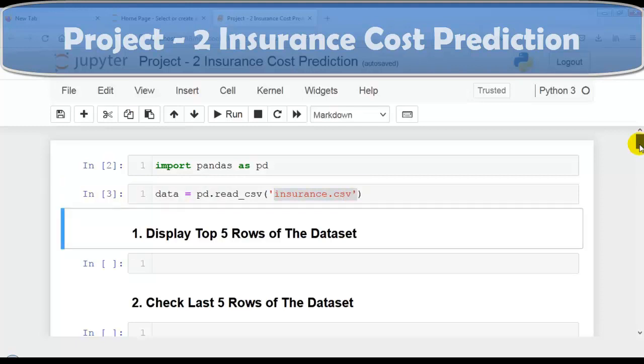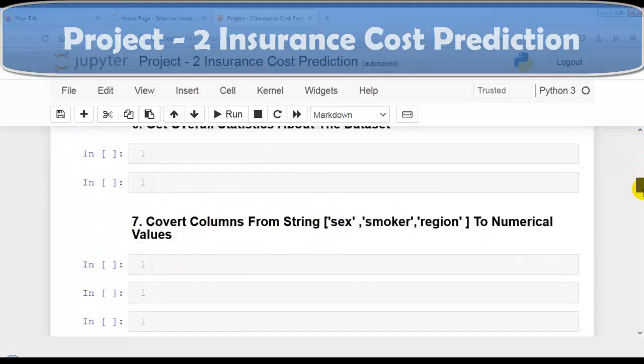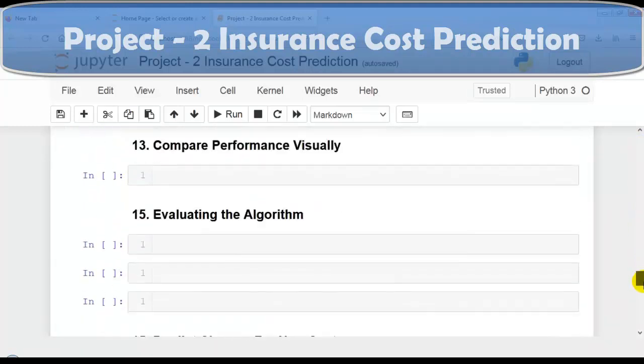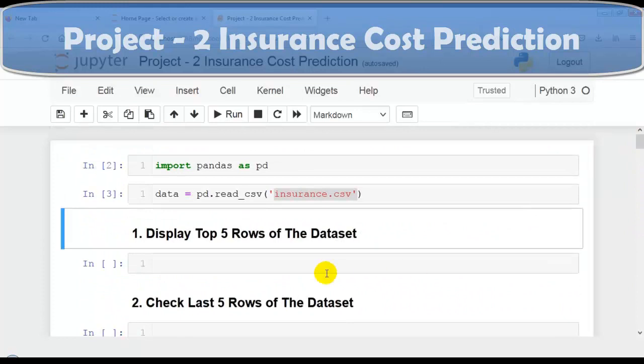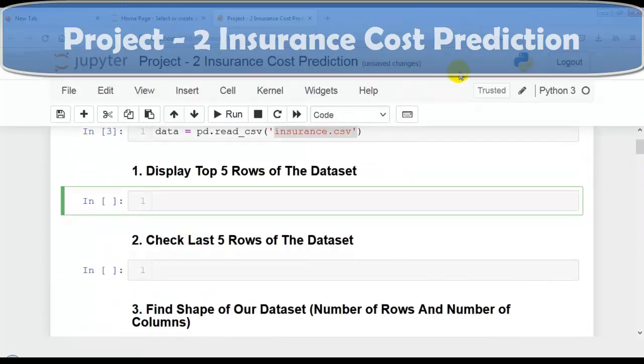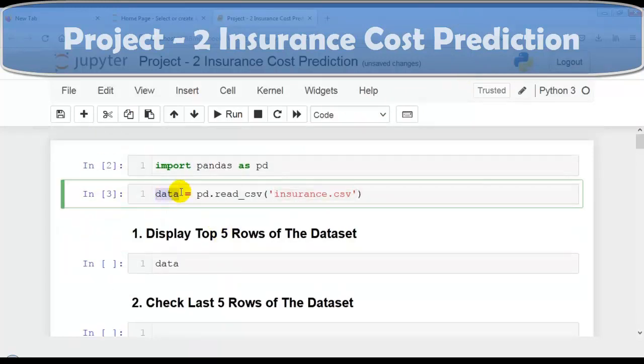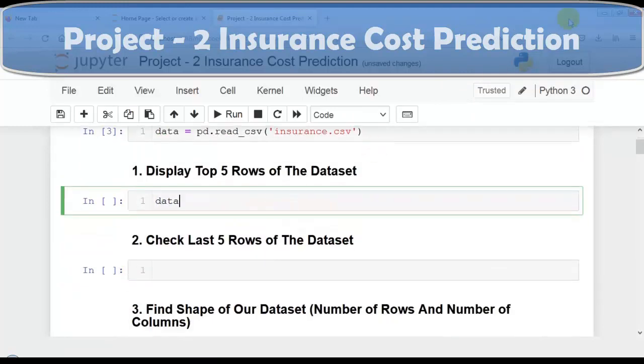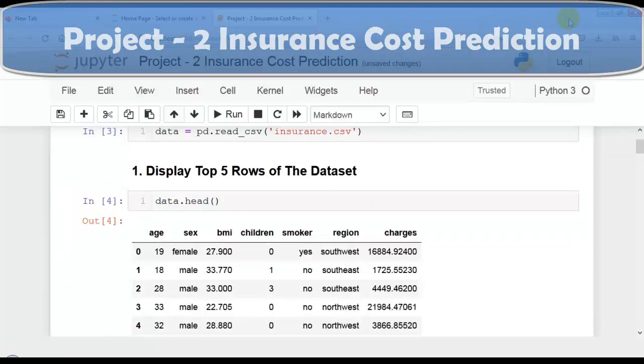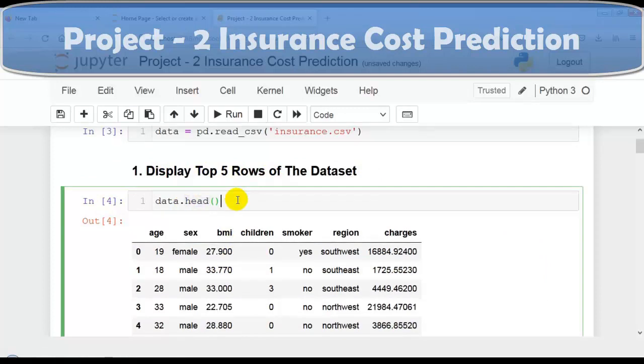To perform insurance cost prediction using machine learning, here I have mentioned some questions that you can see over here. So now let's solve them one by one. Now our question number 1. In this question, we have to display top 5 rows of the dataset. So for that, let me write data, which is pointing to our dataset, dot, we have to use head method of pandas data frame. Let me execute this cell. As you can see over here, now it is displaying top 5 rows of our dataset. So this way we can display top 5 rows of the dataset using head method of pandas data frame.